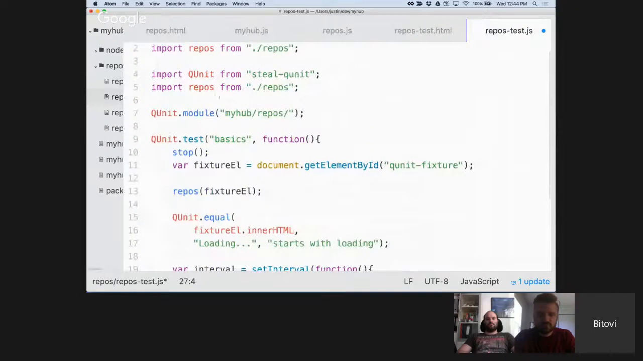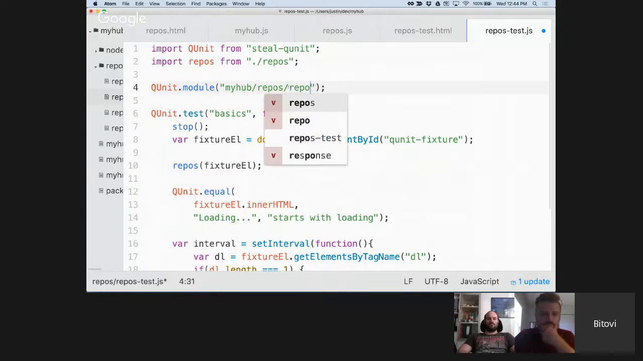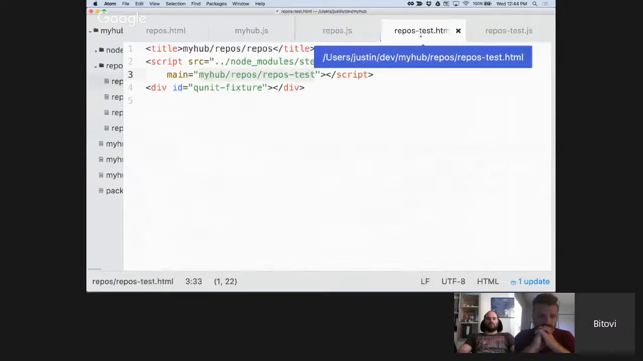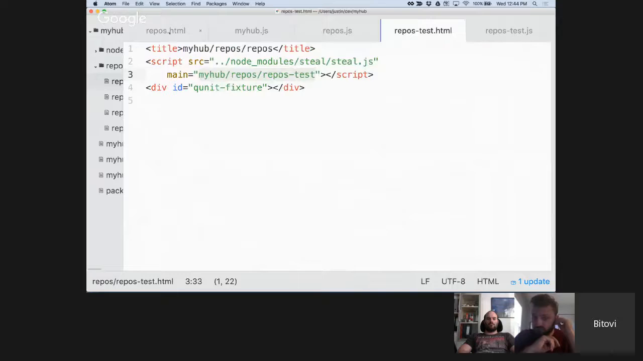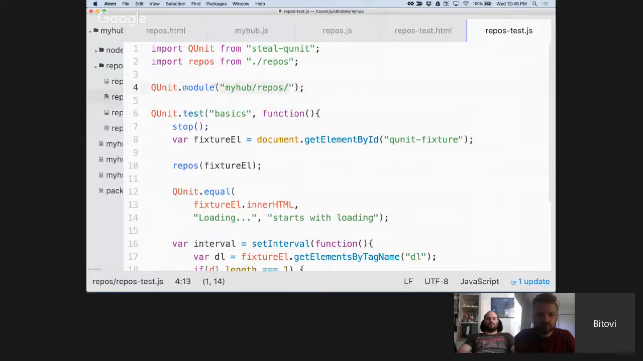So what this does is, oh, I just duplicated myself here a little bit, it says, hey, this is the module that we're testing, my hub repos. We haven't talked about it yet, but as a shorthand, we're actually testing the repos module. Whenever you have a module that's named that way with Steal, which is a big convention that we follow, like in the repos page, you can just leave the trailing slash, and it knows to fill in repos for you. So that's why it's this shorthand name here.